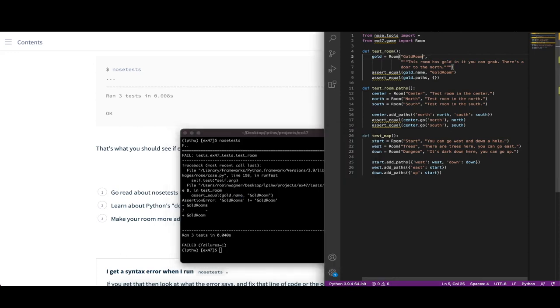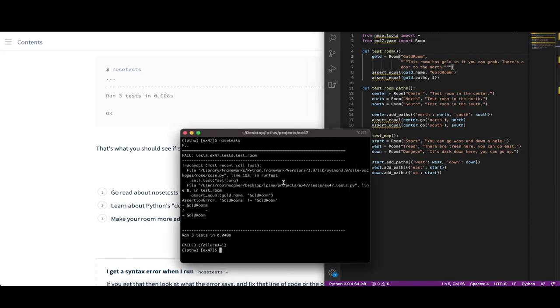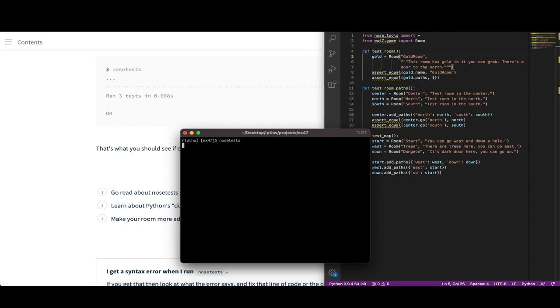So let's change that back to gold room, save the file, and run our tests again, and then they should work properly. And of course, as we are developing especially more complex capabilities, we can write our tests, and then as we write additional features, just test them occasionally, and our tests will then show us if there's any error in our code.